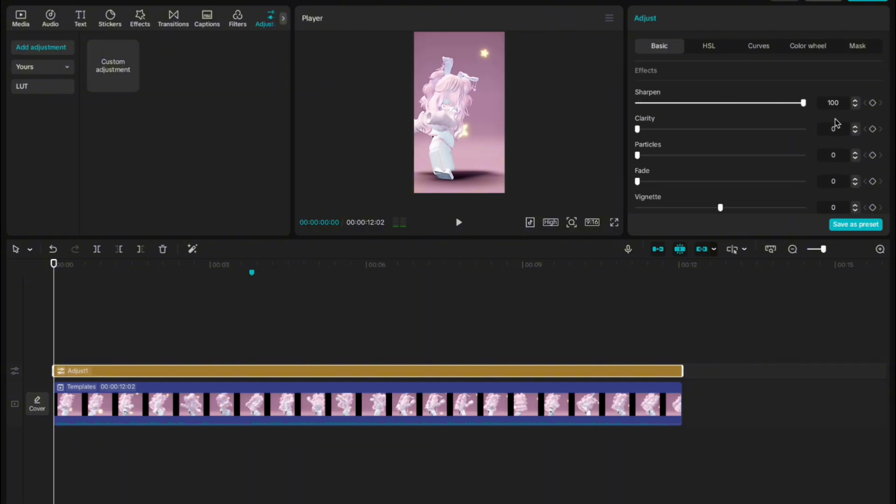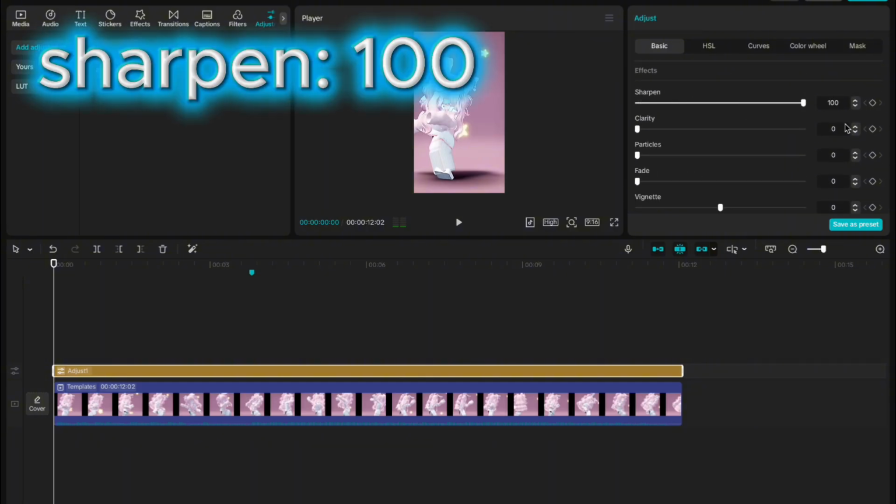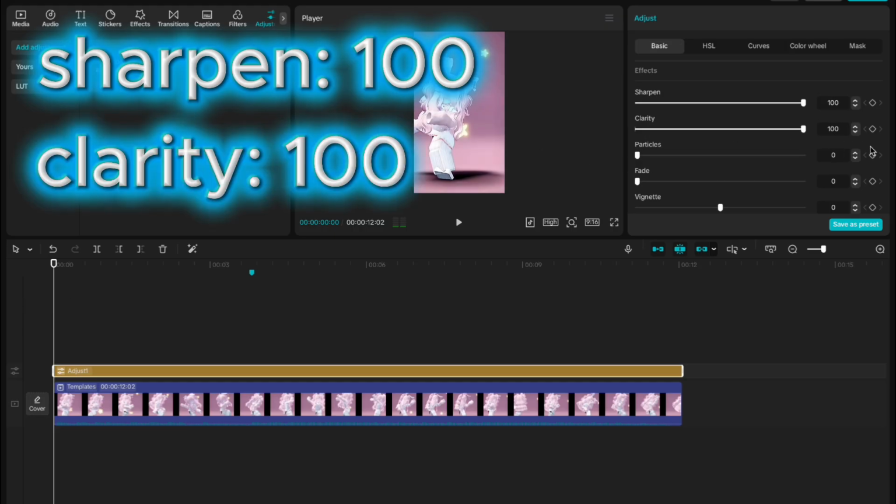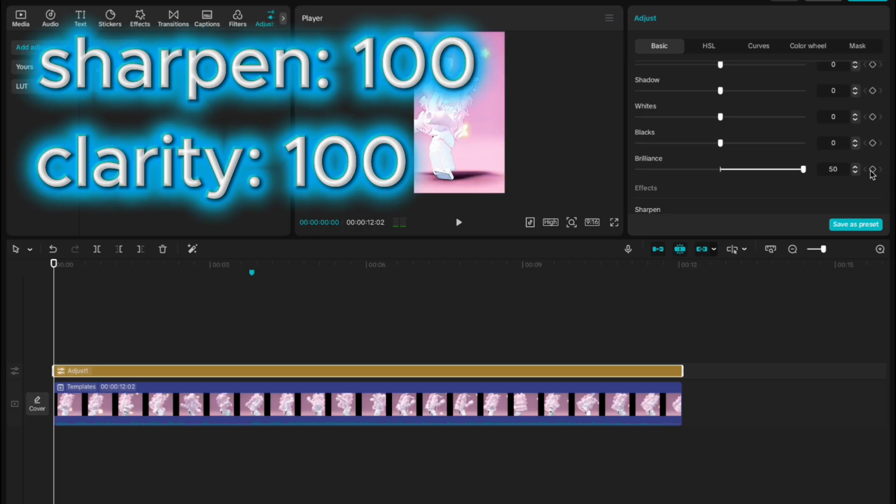I always usually do sharpen all the way to 100, just because it does help. It helps to make it look higher quality, stuff like that. And then the clarity, I usually like to add 100 too. And of course, you could play around with all this stuff. This is just personally what I'm doing right now. But if you have a different vision for your clip, then you can definitely go ahead and do that. For this, I want it to be like this.